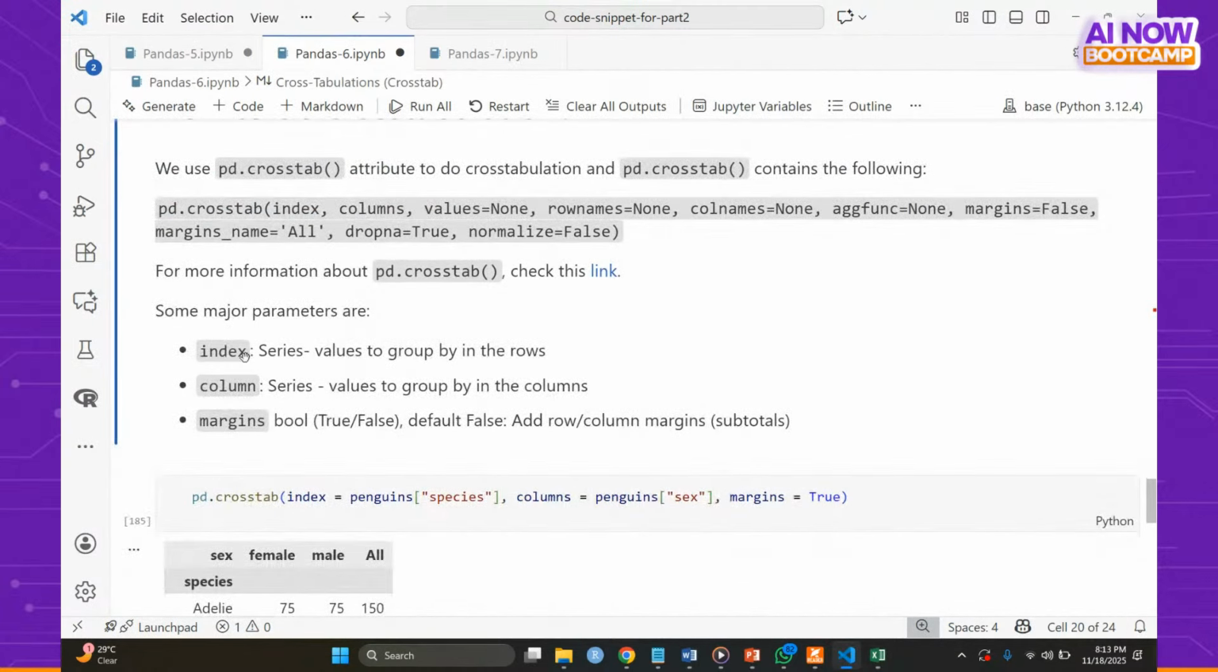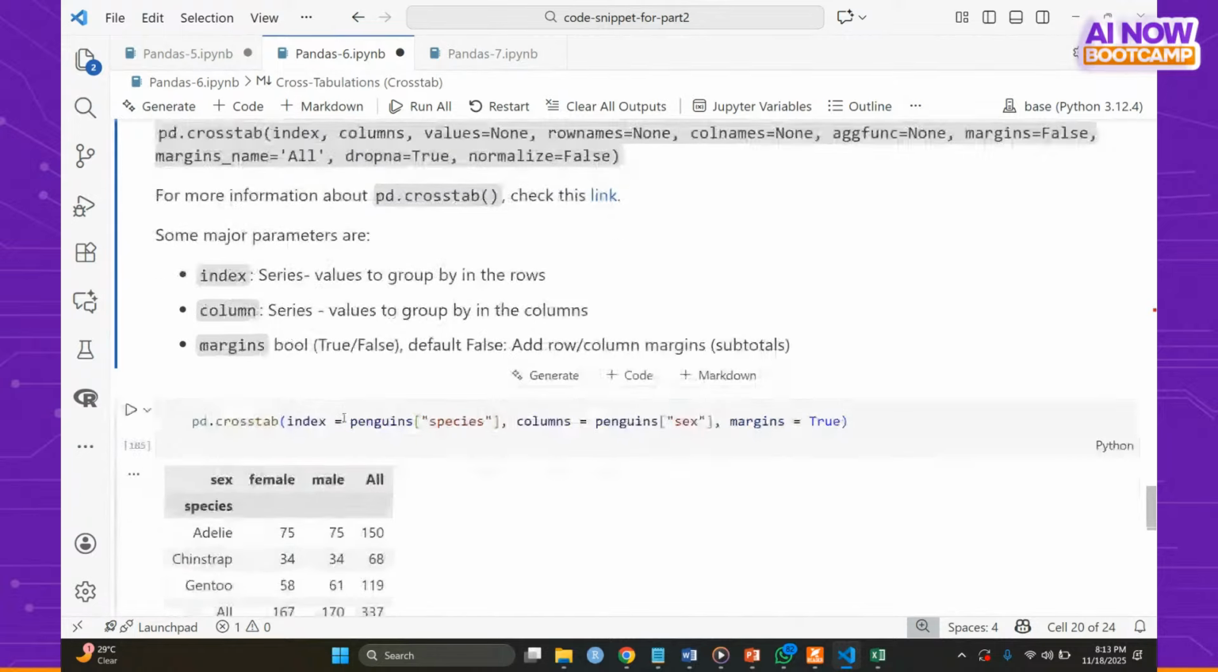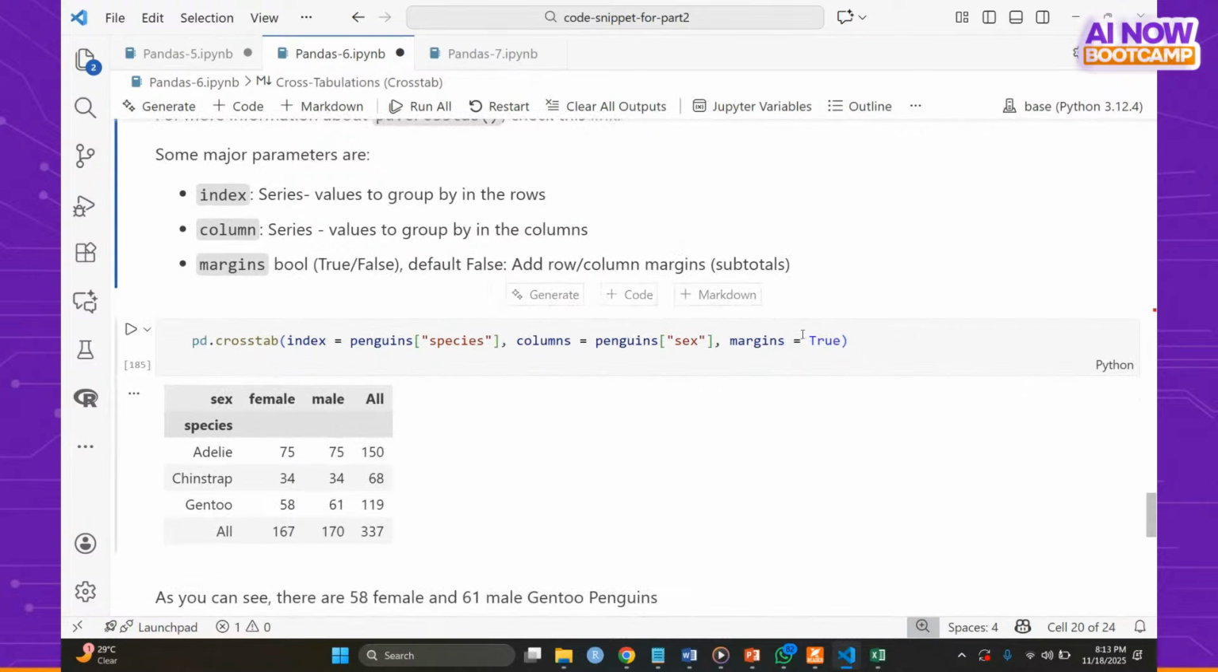Remember, we have the index, we have the column, and we have the margin. You can see the margin here is true or false. The default is false, and what it's doing is just to add the grand total or call it subtotal. All right, now let's see. So now we say pd. We have known that crosstab is not a pandas attribute or method, so you cannot say dot crosstab. Instead, you use the function as it is.